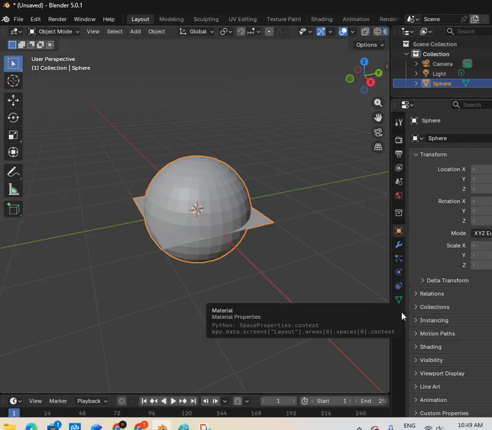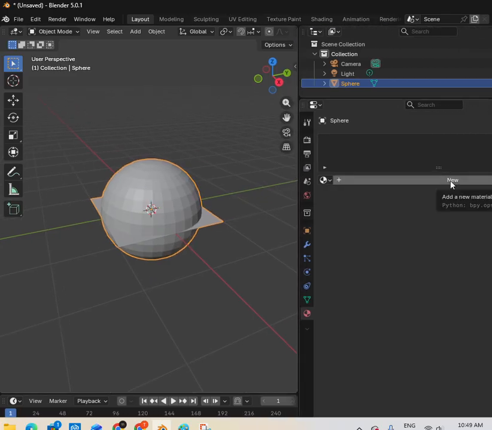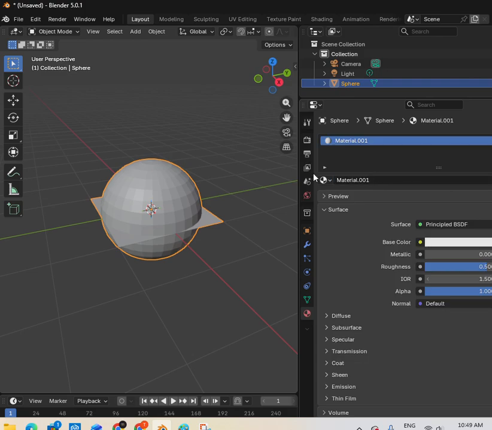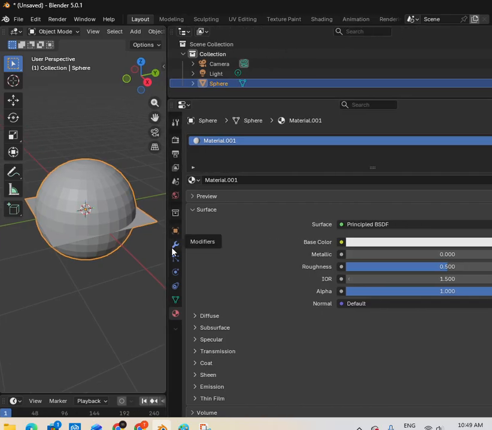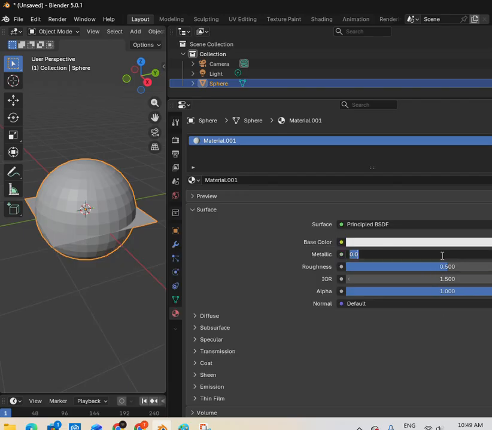Now we will go to the materials. This is our material tab here, or you can say properties, and then here you can go for New. Now I will adjust the look. I will change the base color here. For metallic, you can write 0.7, and for roughness, you can go for 0.3.